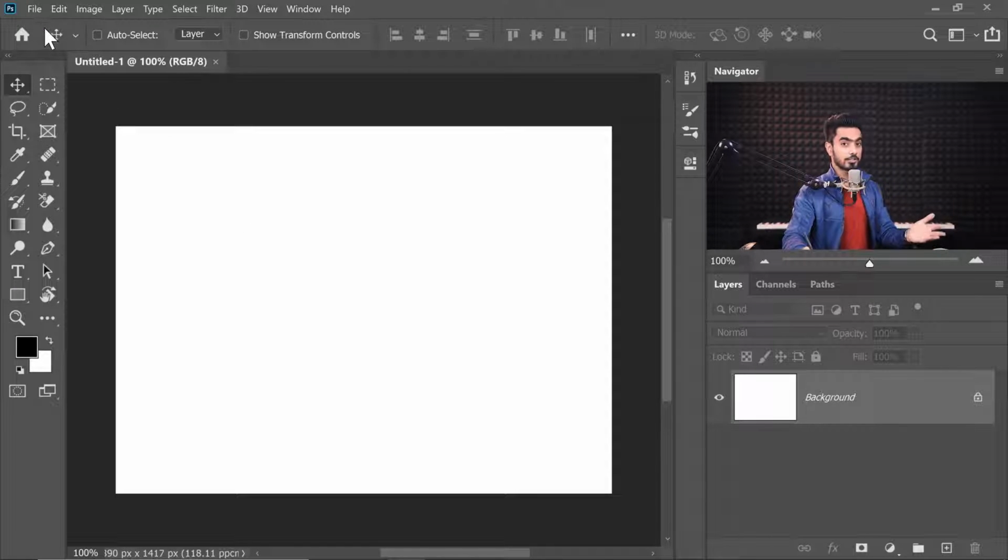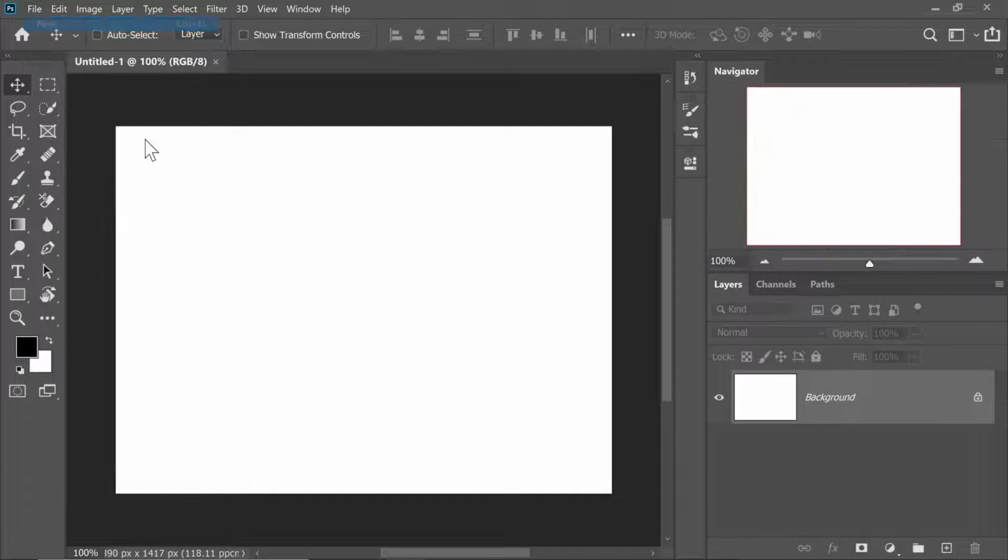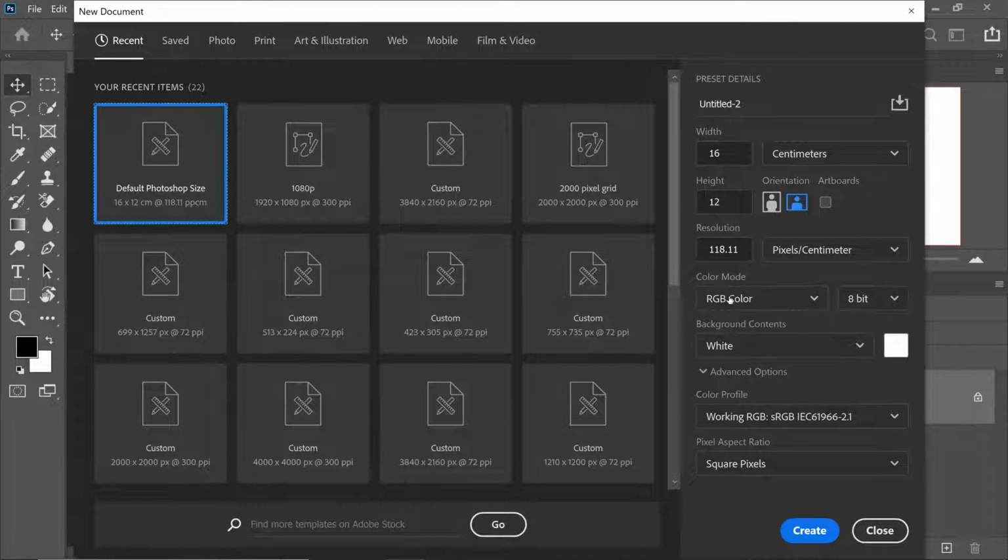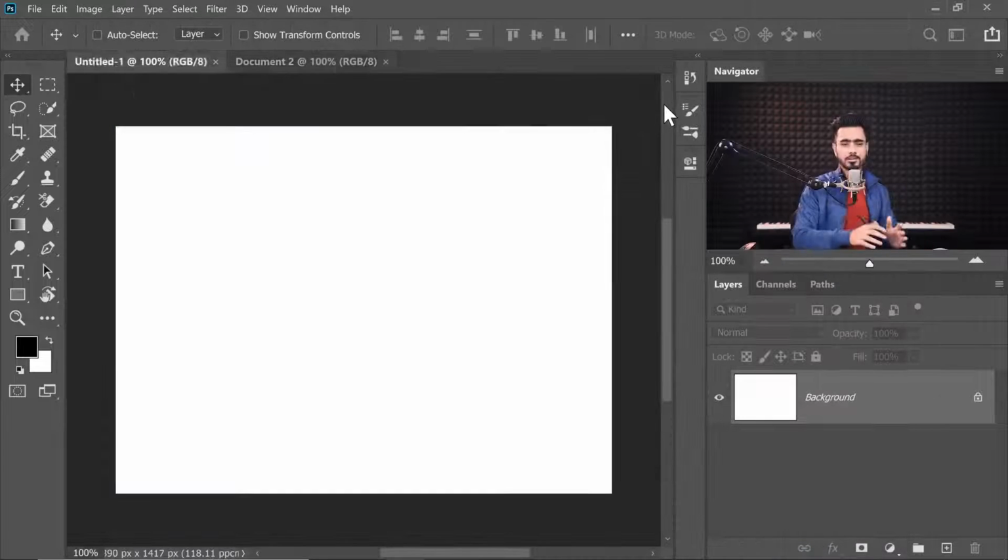Now, if you open up other documents, if you create other documents by going to File and then New, let's create one more default Photoshop size document and we can name this Document 2. Otherwise, it would be named Untitled like this one was named. So we have two documents, Document 1 and Document 2.